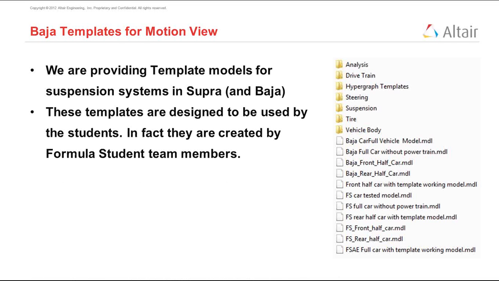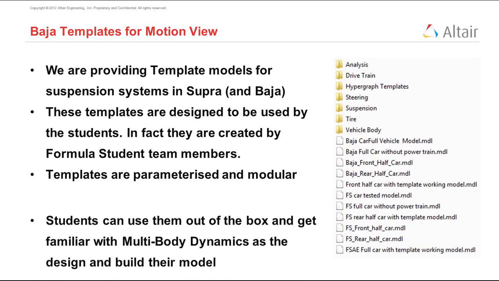These templates are designed to be used by students, so they are not very complicated. In fact, they are created by Formula student team members, so the student perspective is held. These templates are parameterized and modular. What that means is that we have set up parameters for most of the things that a student while designing Supra would want to change, and we make a list of these things so that you can change your parameters without breaking anything major in the model.